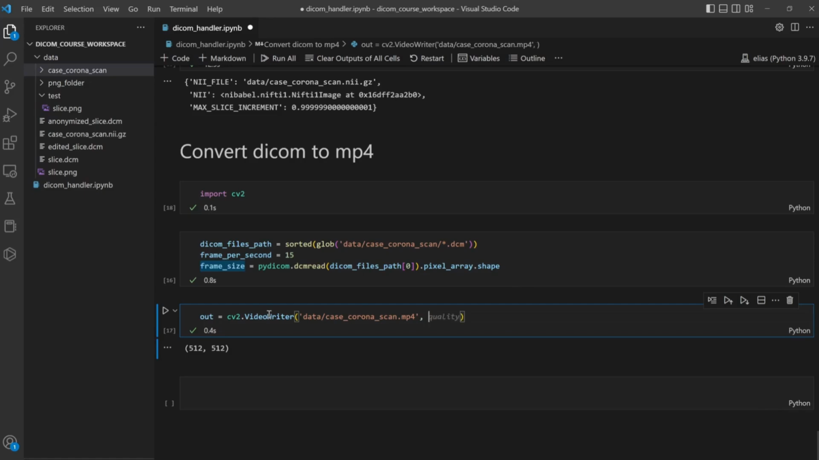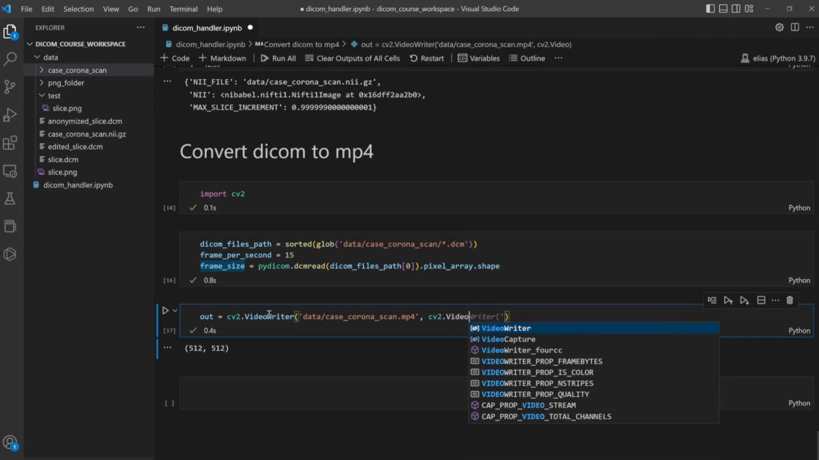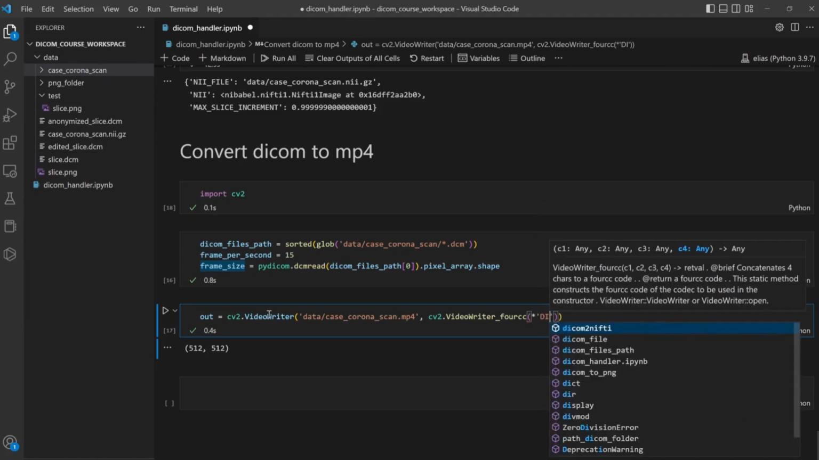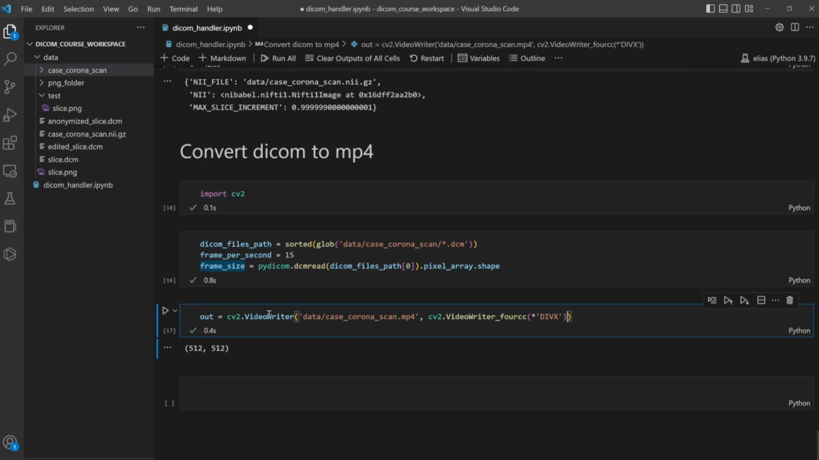And then the next thing will be the type of video that we want to create. It is not something that we need to know all the details about. cv2.VideoWriter_fourcc, and then here the type is star, DIVX. This is not something that we need to know, because it is out of medical imaging and all these things. It is only about how to write a video in OpenCV. So we don't need to know all the details about this. It is only about the type of video that we want to create.